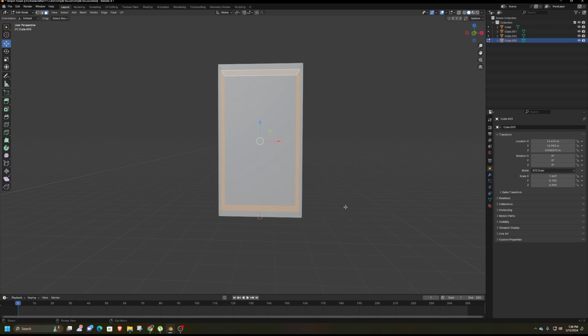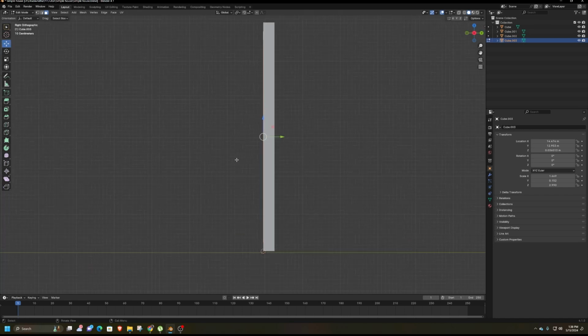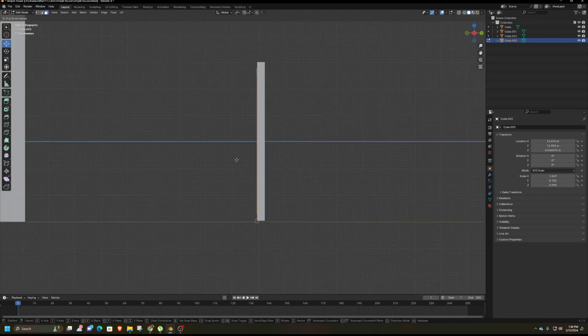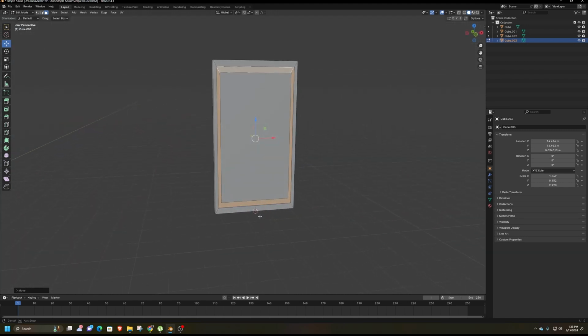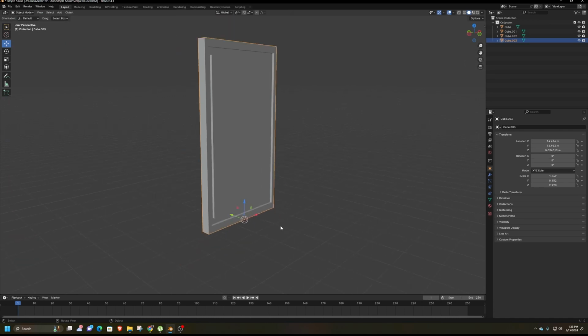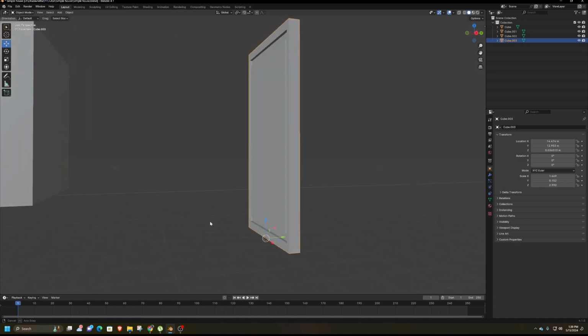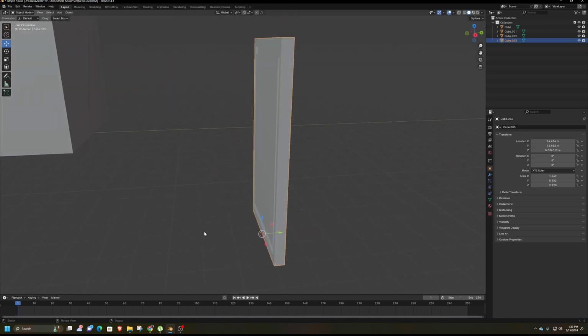Now I'll do the extrude inside. E for extrude and move it inside. See, so we have given one simple design for the door, right?